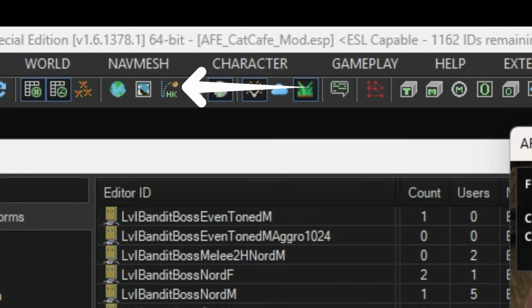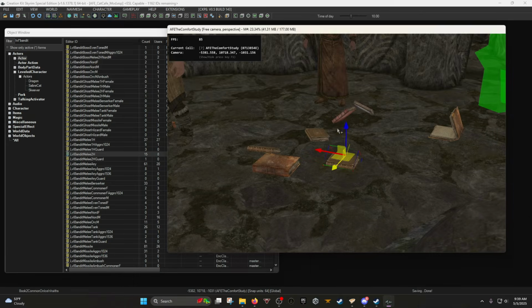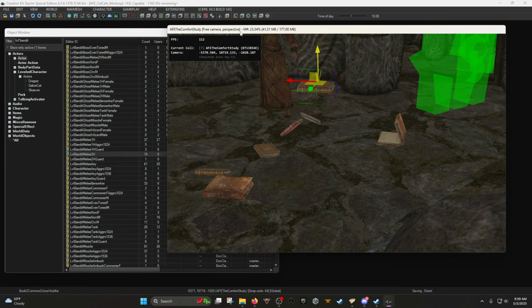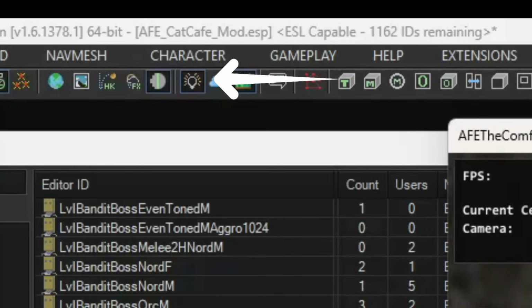Press this HK button up here to turn on Havok Sim on physics objects, making them look more naturally placed in the world. Make sure to turn it off when you're done. Press this light bulb here to toggle the lights on and off.